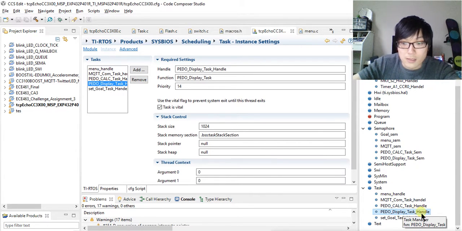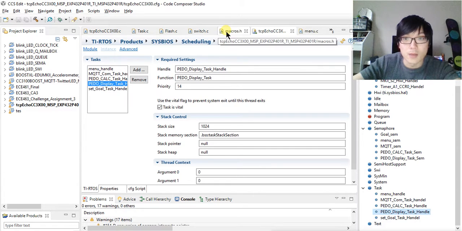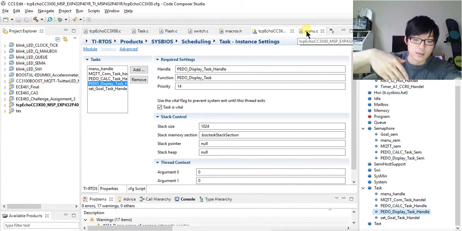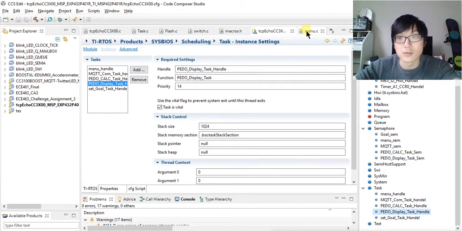We also have a display task. This task will not be called unless the LCD is enabled. So this task will pretty much display the steps onto the LCD, but since the LCD is not on all the time, it will only get called when the LCD is on or required.